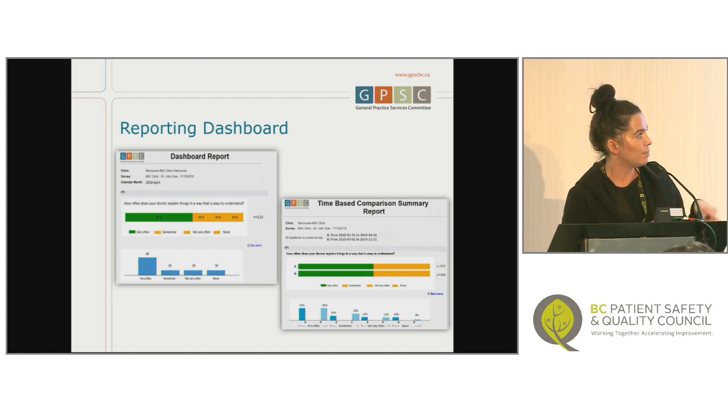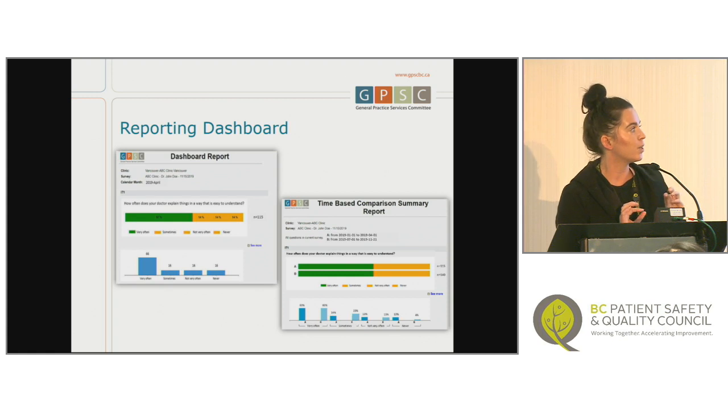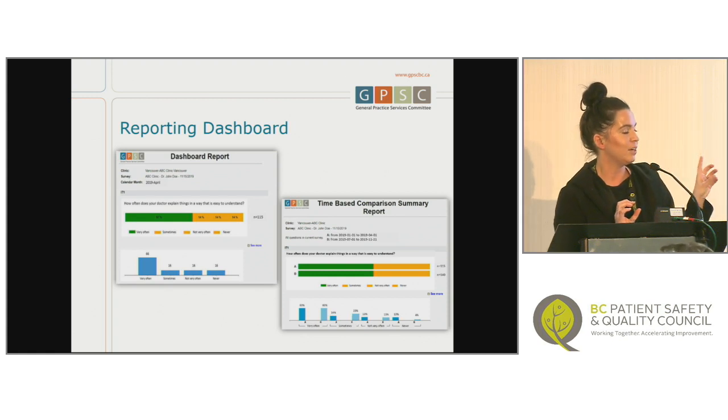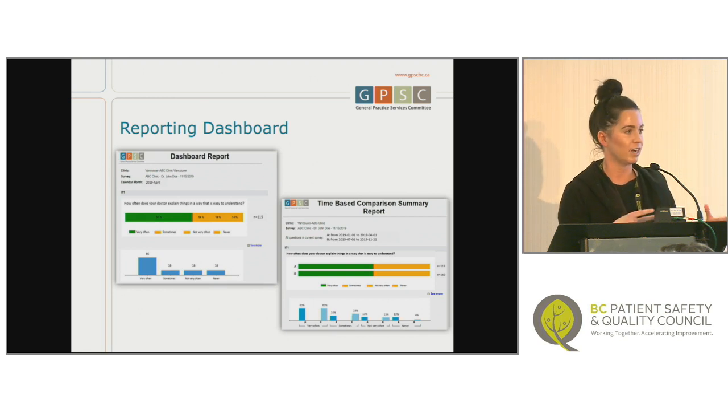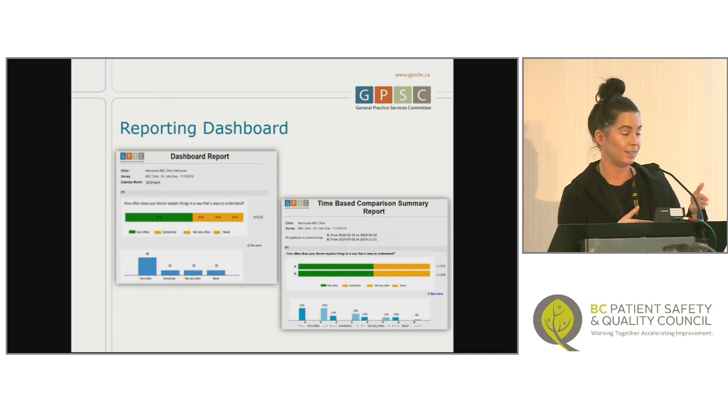The time-based comparison report is similar to the dashboard report, but is meant to do a comparison over time. So the clinic chooses two different time ranges. Theoretically, time range A would be just the initial collection of data, and then there would be a point where an action plan is made and an improvement to practice is implemented.